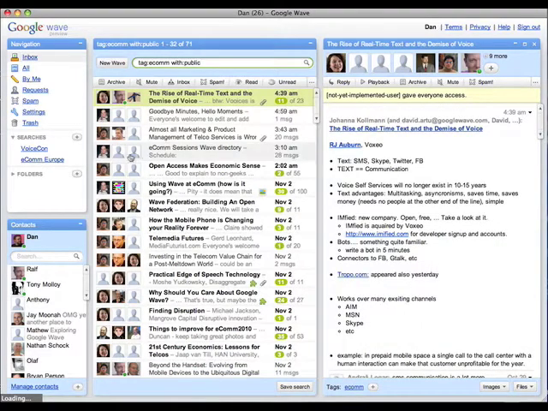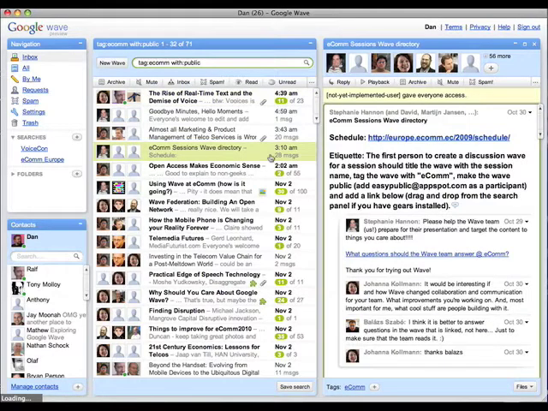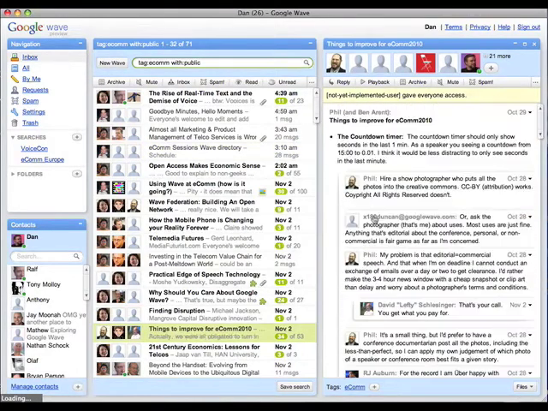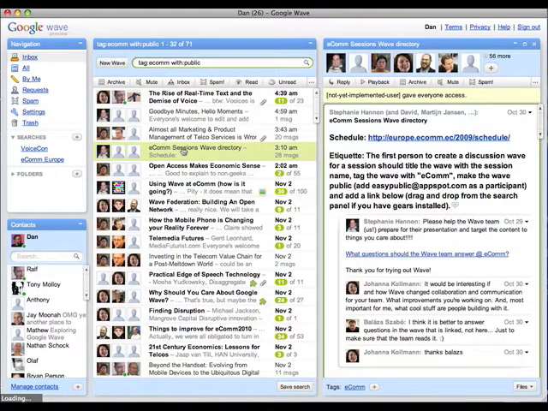All cool stuff. Other things that happened were that the participants created a wave about things to improve for Ecom 2010. And this was created, actually, I think, by somebody who wasn't there. And, you know, solicited feedback, other things were going on, great feedback to the conference organizers. All of this, again, being created with public waves tagged Ecom.